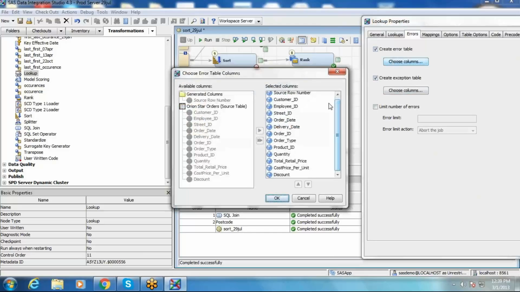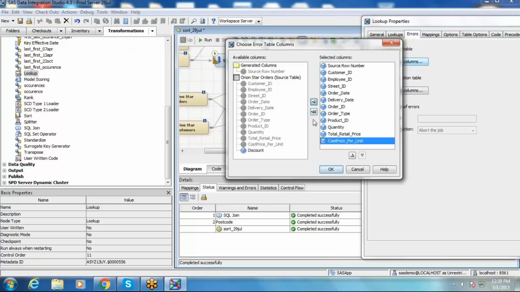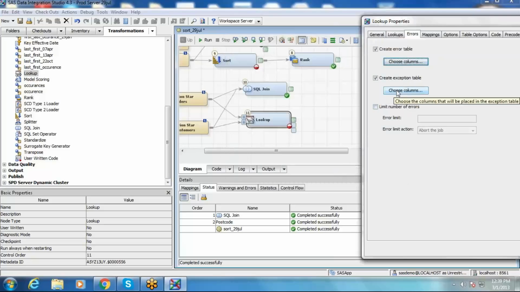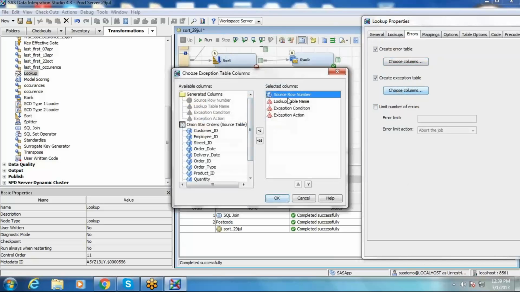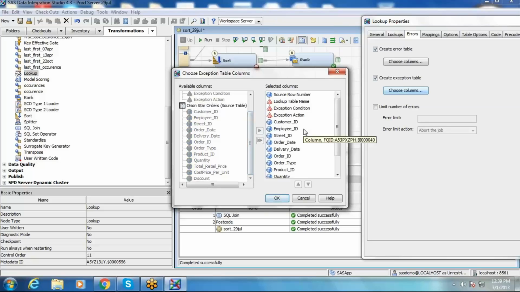Here you see all the columns from the source table are by default routed. If you don't want something, you can select it and move it to the left side. Only these columns will be shown on your error table transformation. Clear? Same way in the exception table, which columns you are expecting: lookup table name, exception condition, exception action. Along with them, I need all the columns from source. So you can drag and drop the entire table or select the columns that you want, move them to the right side, and then click OK.